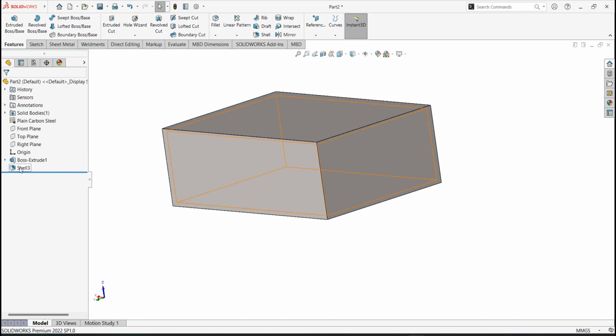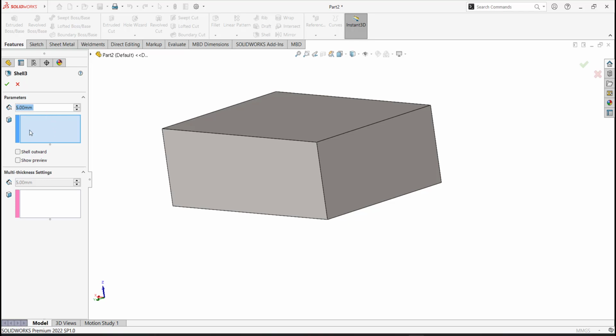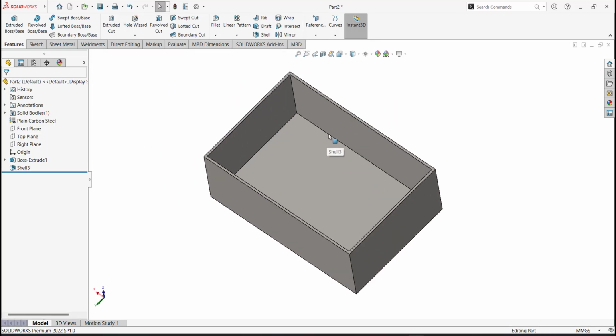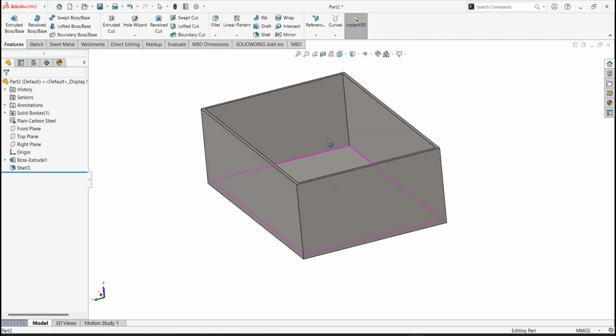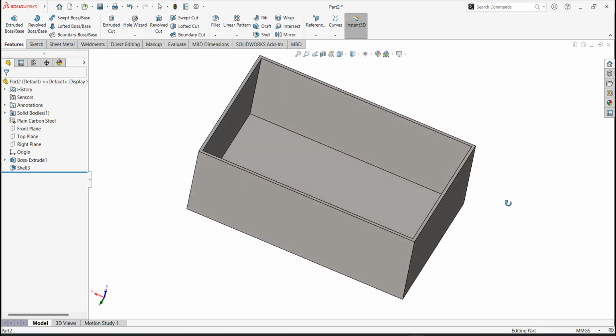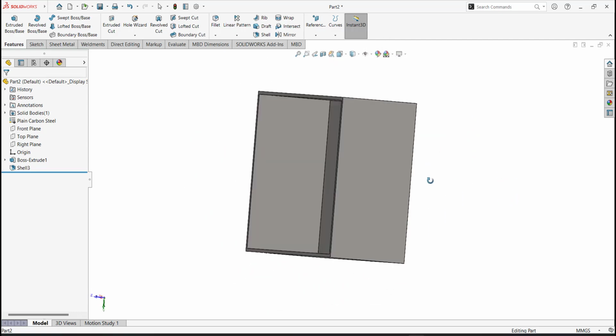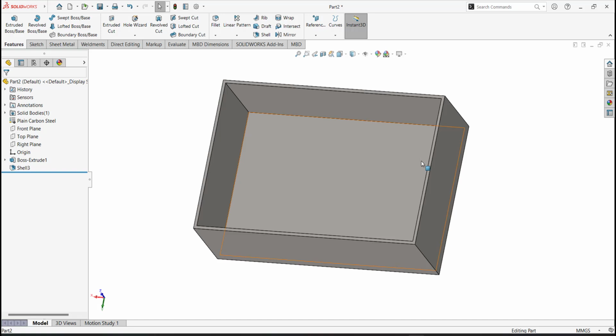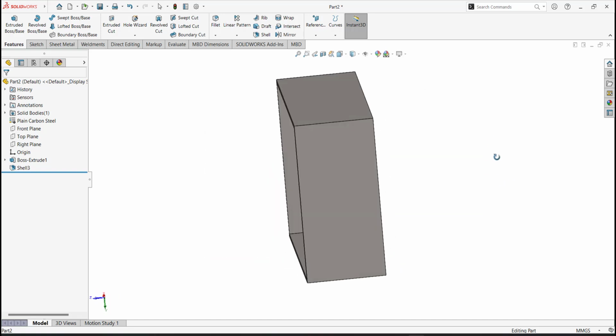We will see some more features in shell command. Say it edit feature. Now you can provide faces to remove. So I'll consider this face as to remove the face. I'll say it OK. Now you can see this part is been made hollow and the upper face was removed. Constant thickness was taken as 5 mm. All from the four sides as well as from the bottom.